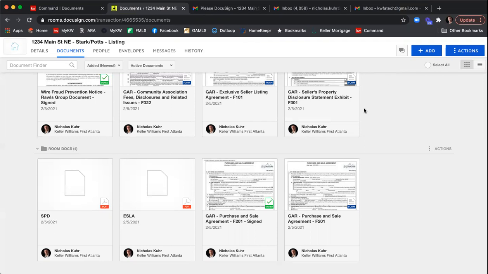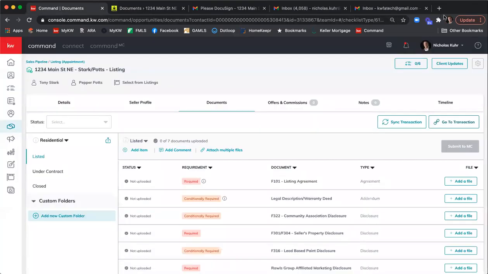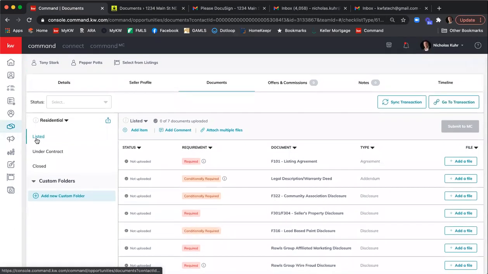So now that we have all of our signed documents in DocuSign, now we need to submit them to Lynn and Alita for compliance review. So I'm going to click back into Command. All right, so we have our listing agreement folder and an under contract folder. So we'll get started with our listing agreement folder.